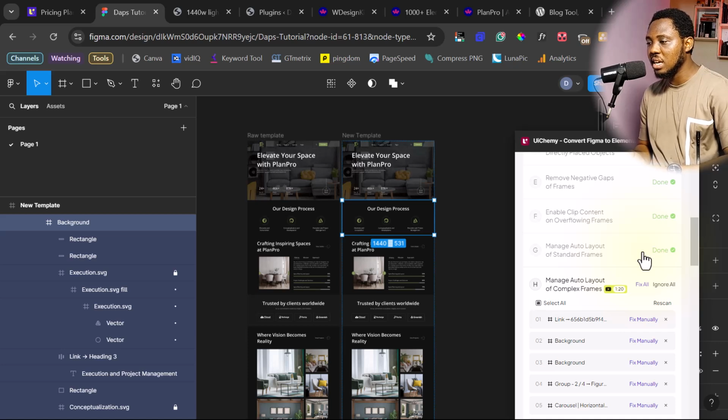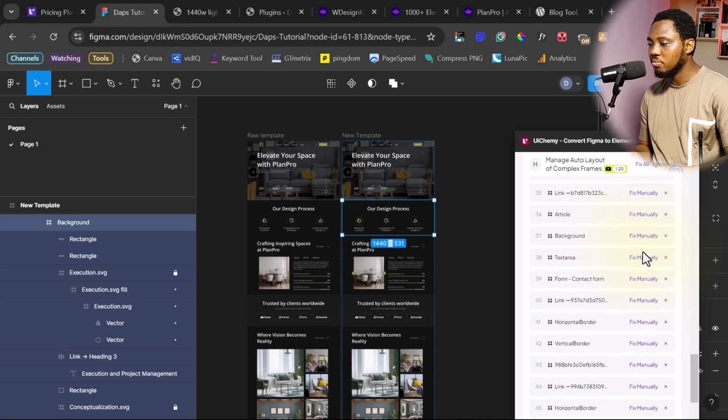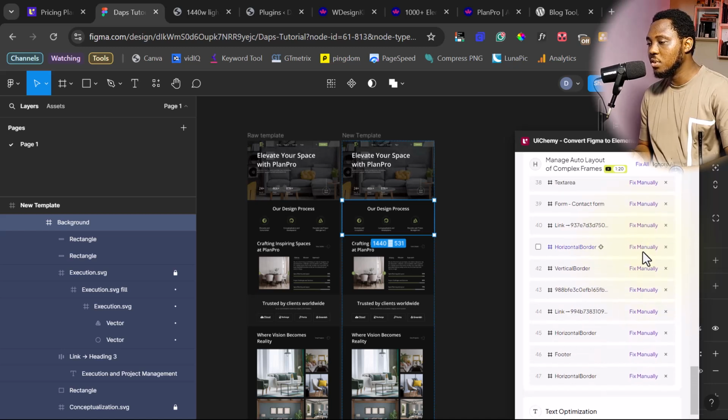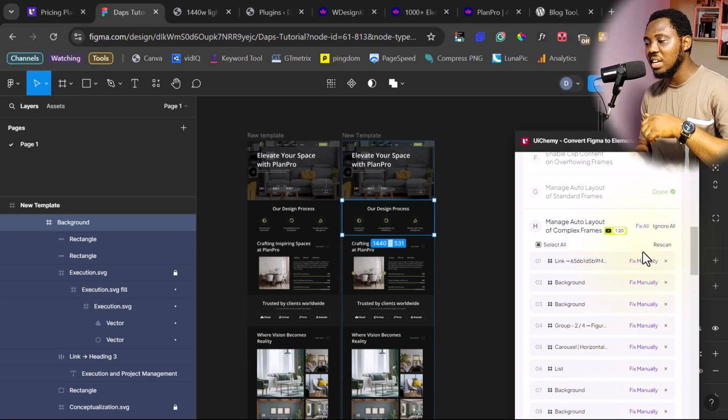Where the real work is right now is to manage auto layout for complex frames. There are frames there that have several options that we might have. They are not straightforward, so this plugin cannot turn them to auto layout for us. We have to manually do that ourselves. So if we come down here, let me check how many of them we have. Quite a number of them there, 47 of them, and these we have to fix manually. So these are the things that you do if you have complex designs. You just have to take your time to fix all these things one after the other.